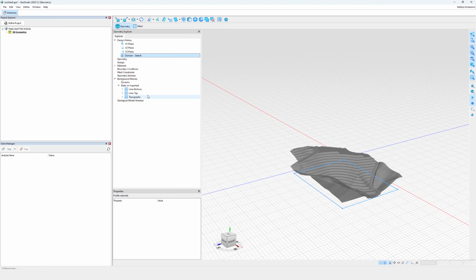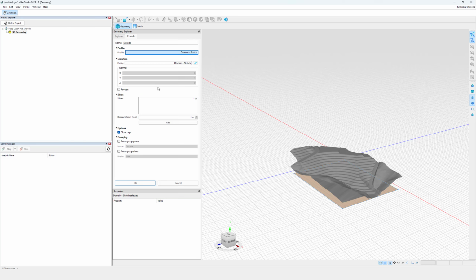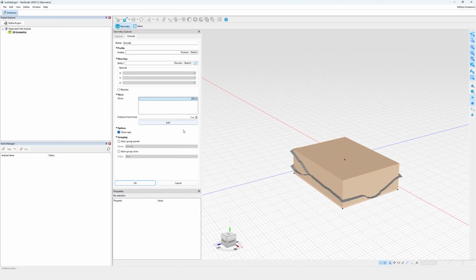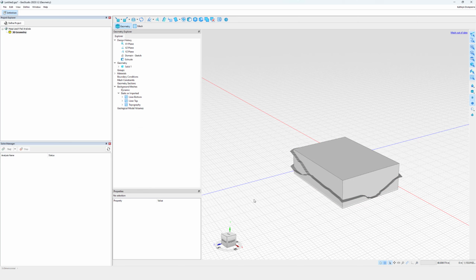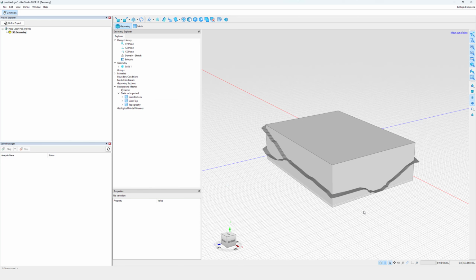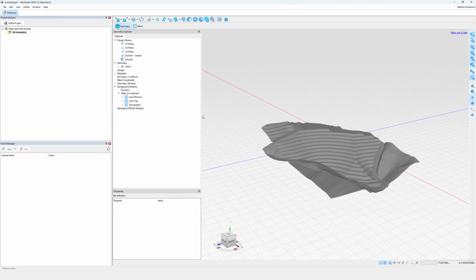I will extrude the sketch to generate a rectangular prism by right-clicking on the sketch, selecting Extrude, and editing the default slice width to 200 meters. The generated solid appears in the 3D view when I press OK. For now, I will select the solid and turn off its visibility while I perform the next step. I will also change the name of the step to Domain Extrude.